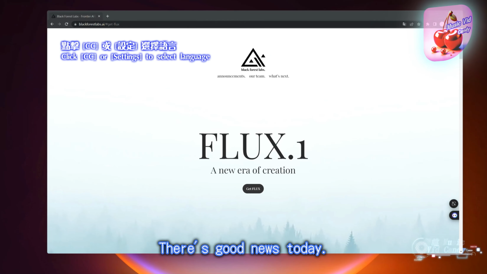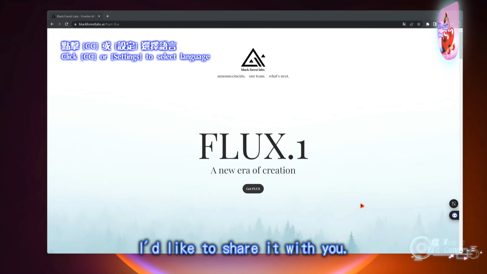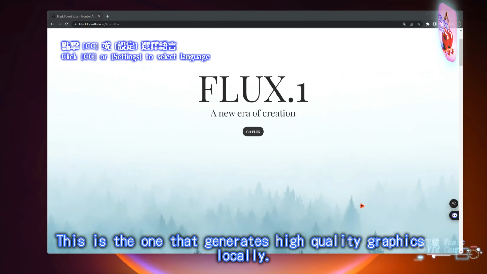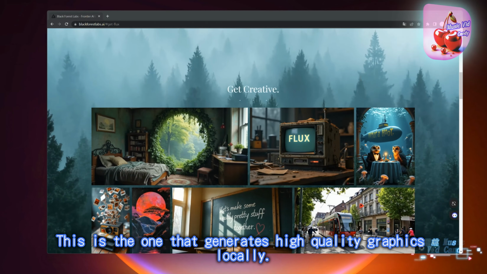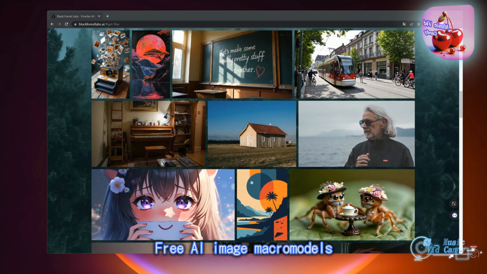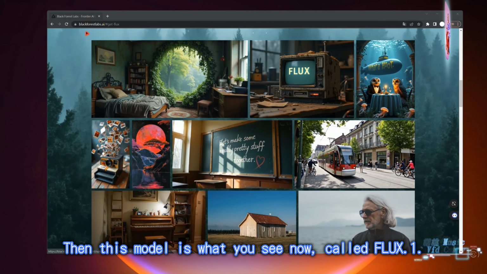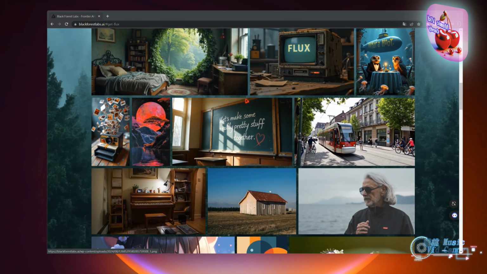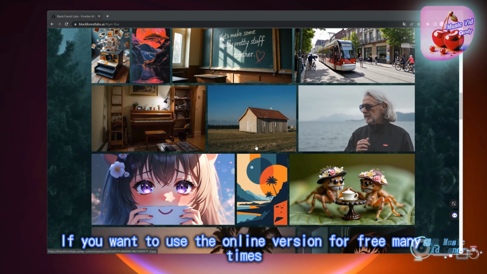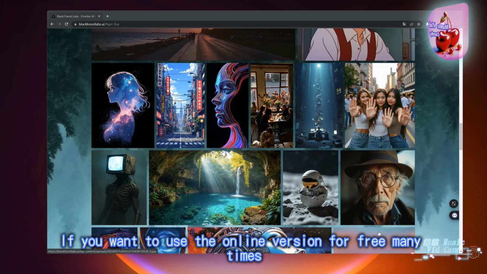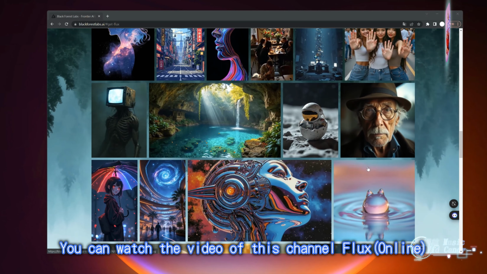There's good news today. I'd like to share it with you. This is one that generates high-quality graphics locally, a free AI image generation model. This model is what you see now, called Flux.1. If you want to use the online version for free many times, you can watch the video on this channel.